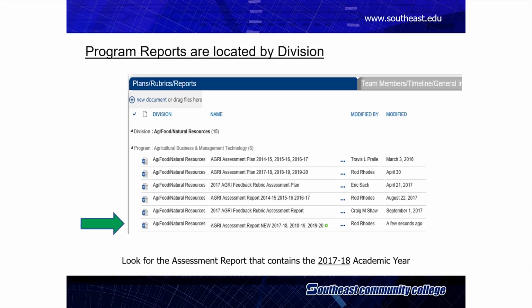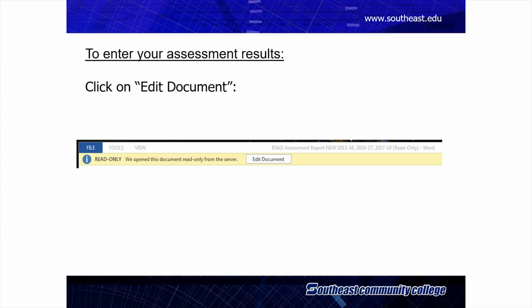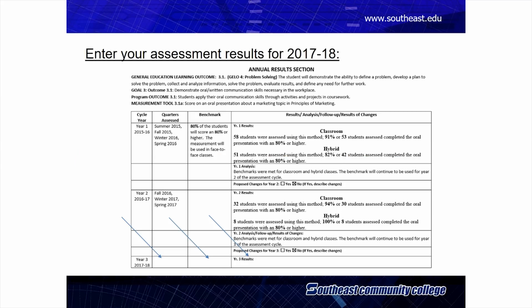2018-19, and 2019-20. This flowchart summarizes the steps you will take. Division, Program, Report. Again, you are entering data for the 2017-18 academic year. When you open the assessment report, you will need to click on the Edit Document button at the top of the page. This will allow you to enter your data. Then, you will scroll to the Annual Results section. In this example, data will be entered for year 3 of the cycle, which was the 2017-18 academic year.